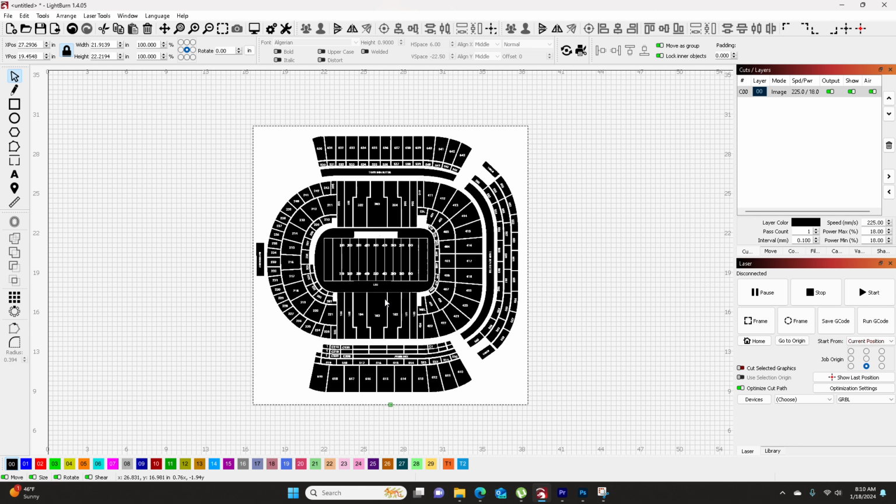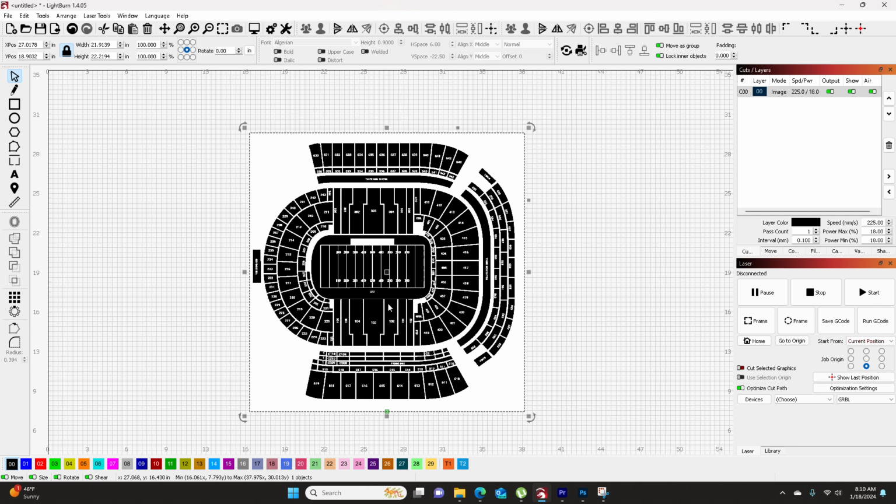What do we do now? So for those of you that know about tracing, here we go. For those of you that don't know, you can take any clip art image and basically vectorize it within Lightburn.